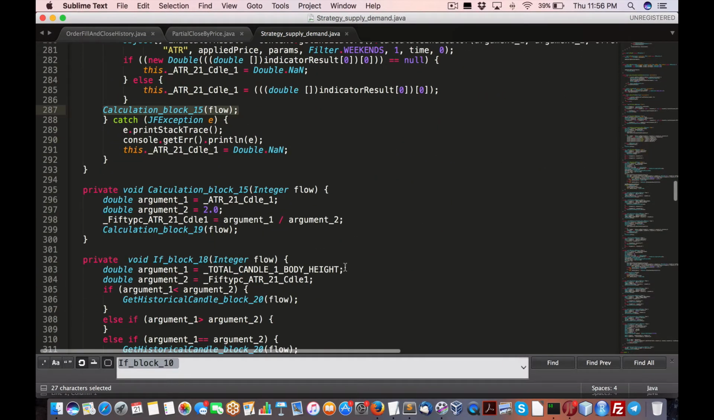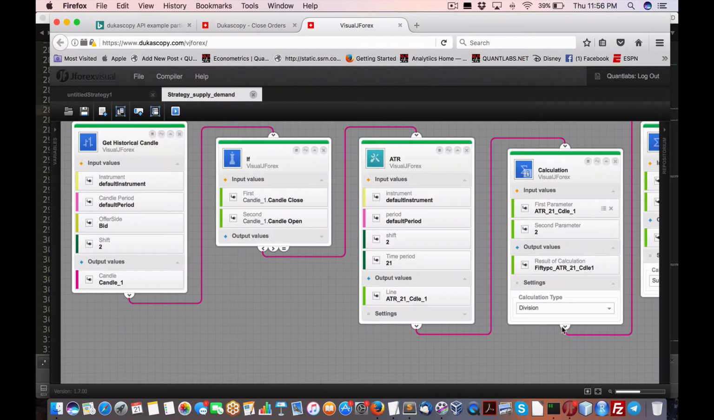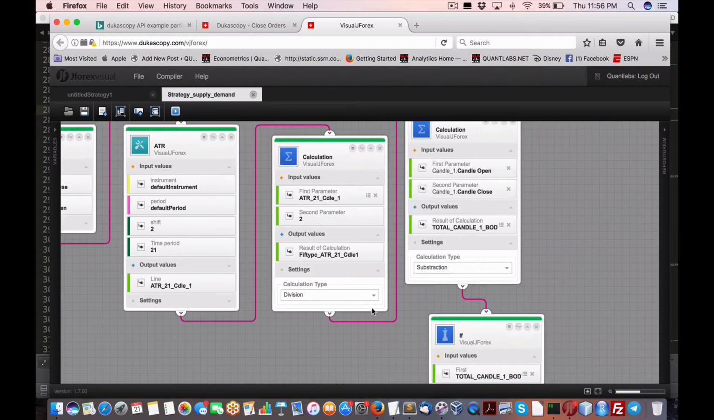Yeah, I mean, look at this calculation. What are we doing here? This one right here. This is crazy code. I understand the logic of it, but it's just not very efficient looking at it. So we have here ATR 21 CDL_1, 2 as a second parameter, and our calculation type is division.